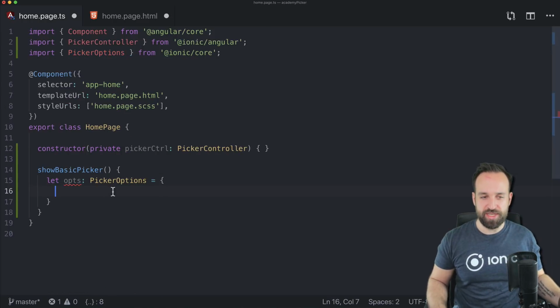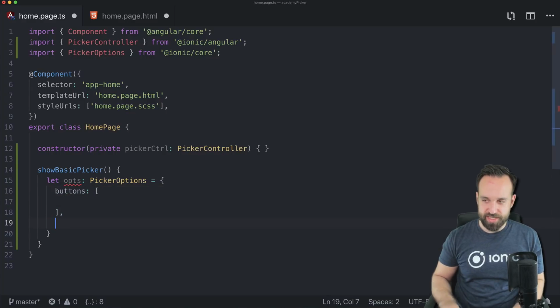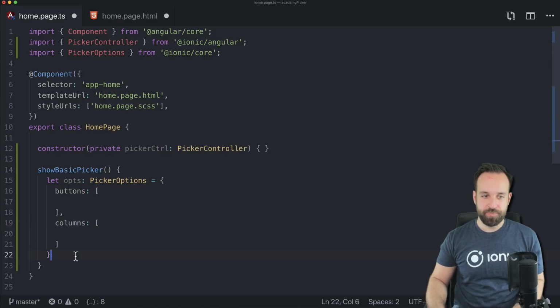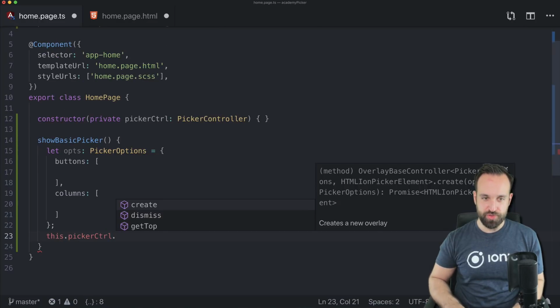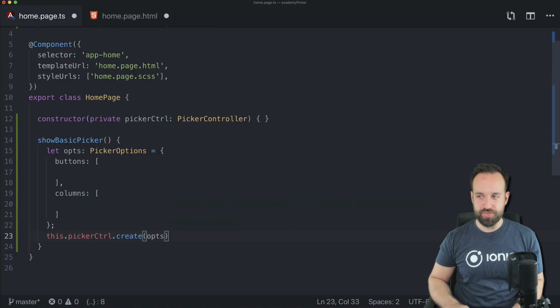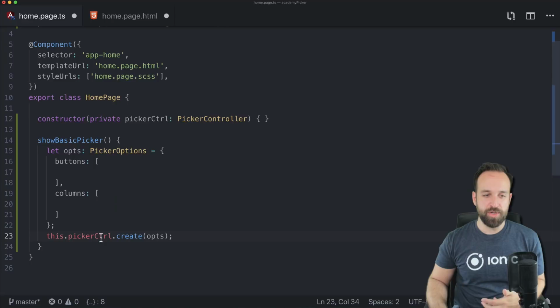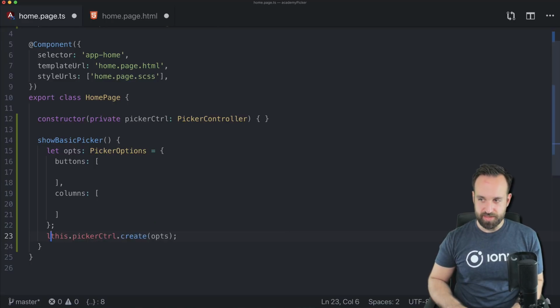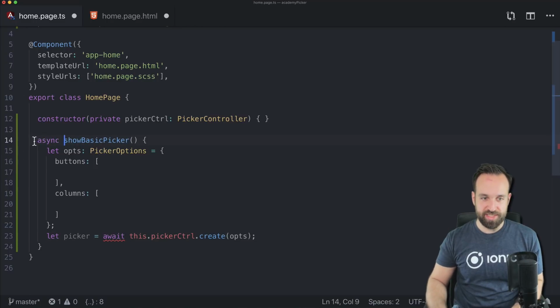So now we know that we need buttons, and you see I also get the code completion, which is pretty nice. We got the columns that we somehow need to define, and then we can use our very own picker controller and call create with the options that we still have to define. And this will, as you can see, be a promise just like the modal view or all the other things. So let's use it like this with await, and then we mark the function as async.